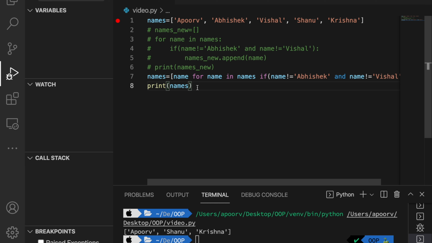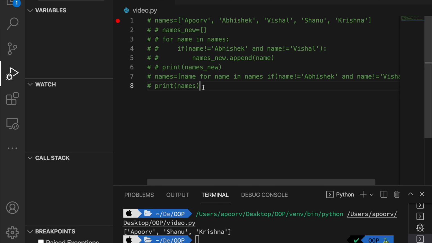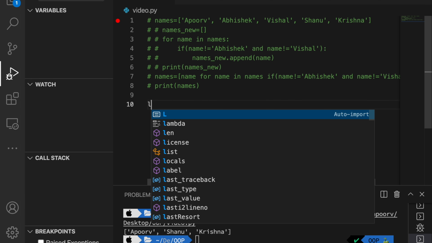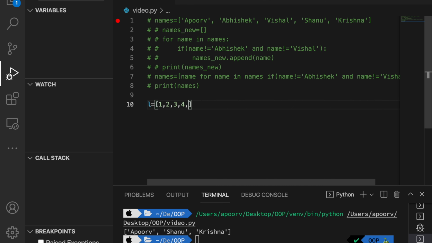Now let us understand this using a different example to make it simple. So we will comment everything out. Then let us make a list with name L. So L equal to 1, 2, 3, 4, 5. These are just 5 integers I took, and what we want as output is double of all the elements. So if the list contains 1, 2, 3, 4, 5, the output list should contain double of these: 2, 4, 6, 8, and 10.